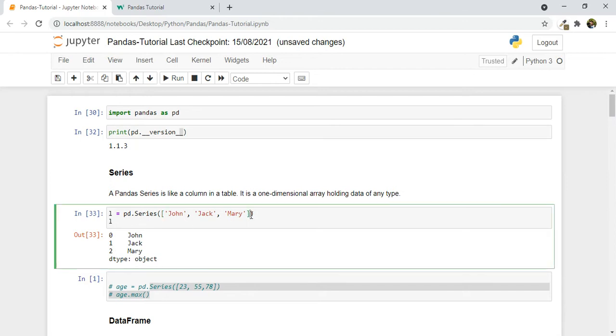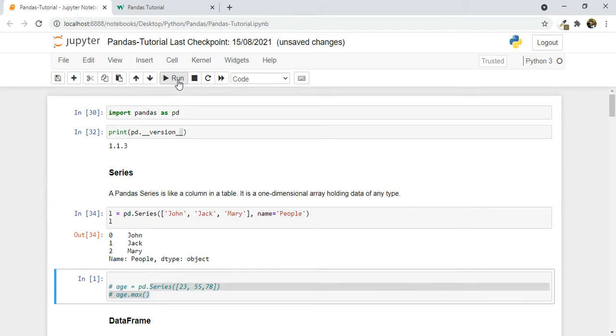I can give this Series a name by simply typing name equals and then people. This is not going to change anything here, but here you will see the name. If I run this, you can see the name people, data type object. So this is one way of making a Series.